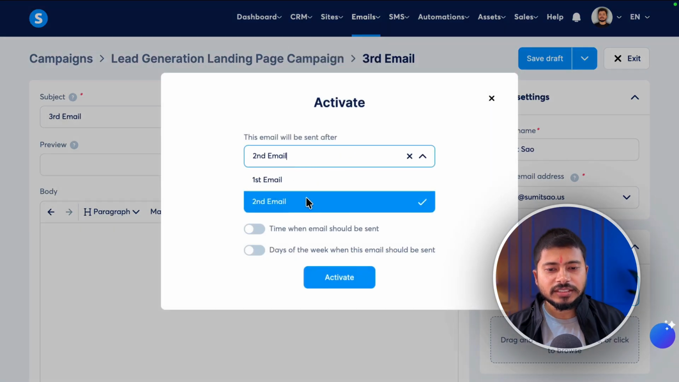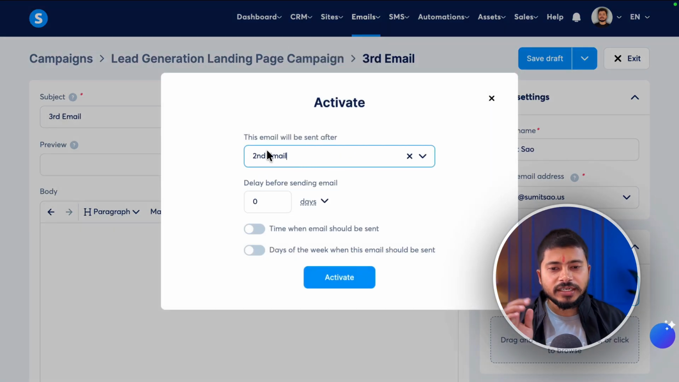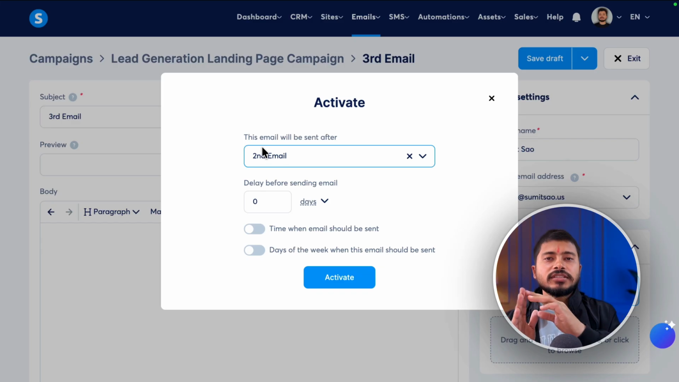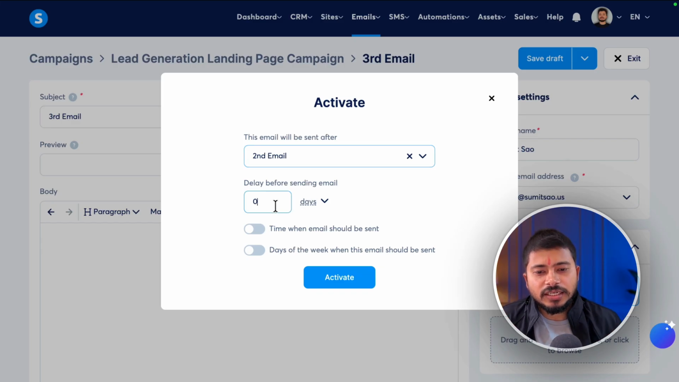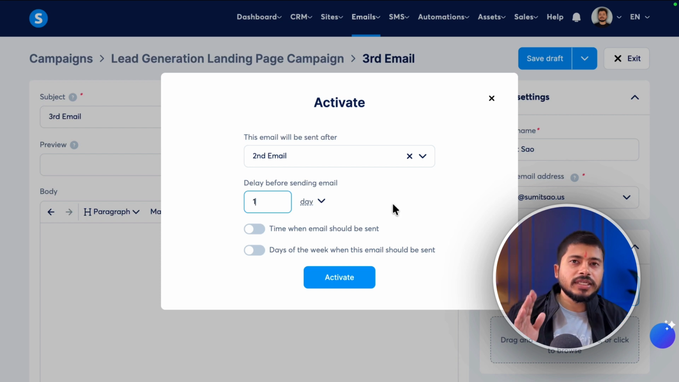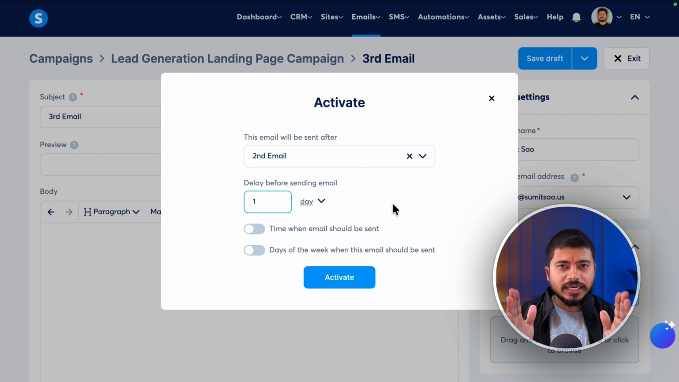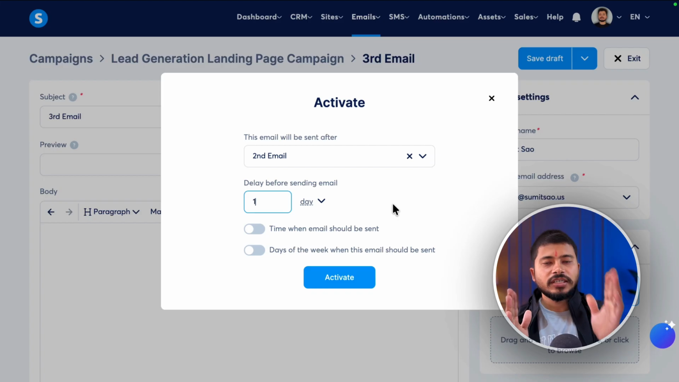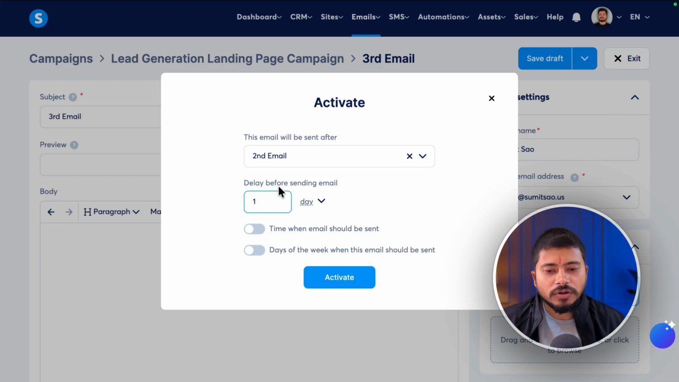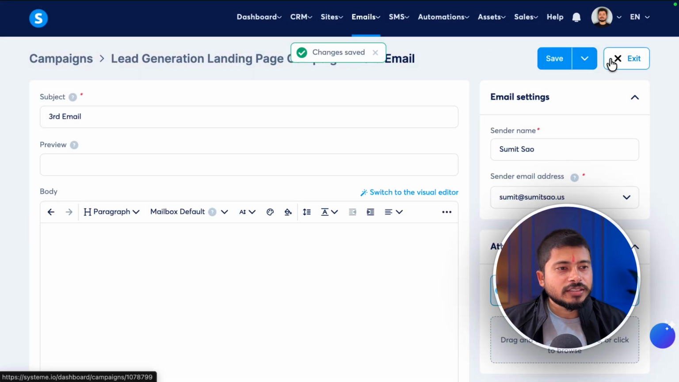here we will select the second email because we want to send the third email after our second email. Okay, so that's why I have selected the second email here, and the delay is 1 day again because we want to send the third email after our second email, and the delay between these two emails is 1 day. So if anyone has received our second email today, then they will receive our third email tomorrow. Okay, I hope you got it. Let's click on activate and let's click on exit.